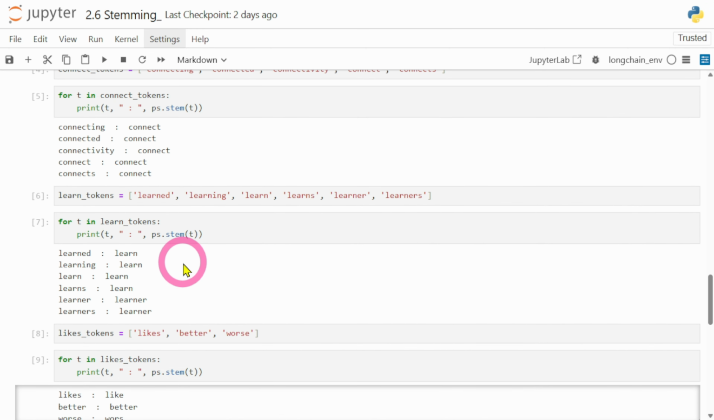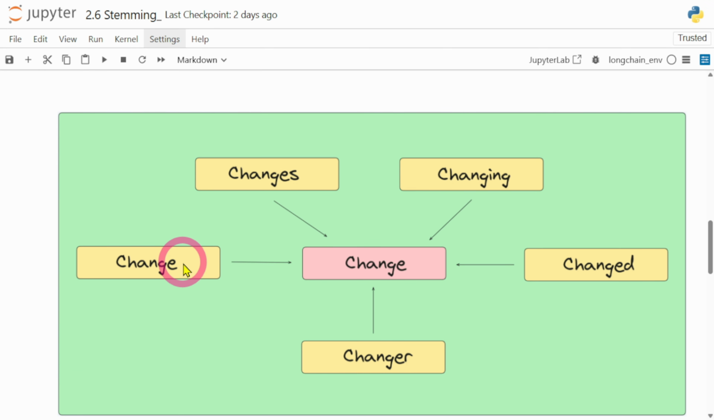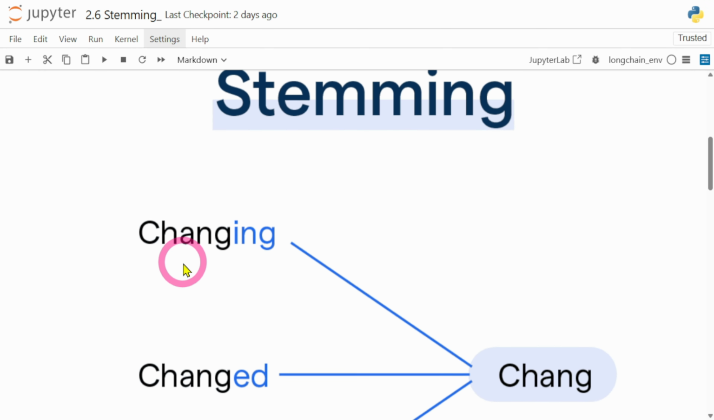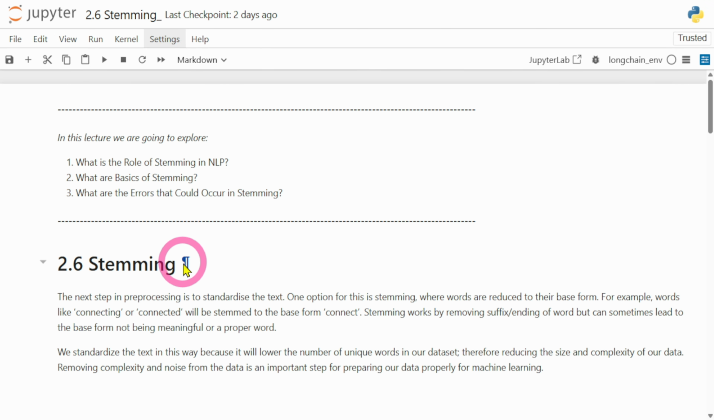This is how we can implement this for the several processes. What we have learned in this section is the stemming process. Let's see what the other topics in NLP are. Thank you so much for joining this session. Let's see in the next video.